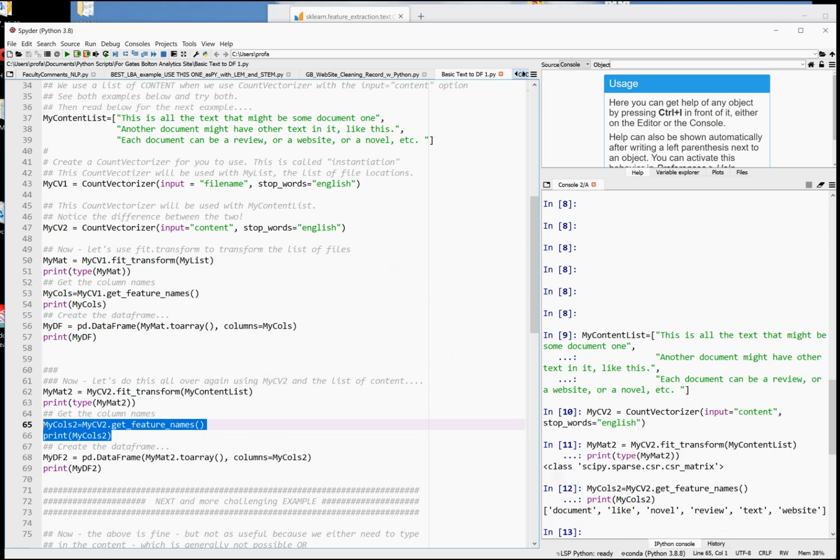Let's see if it's true. Remember, it took out the stop words, so it says our vocabulary has the word document. Yeah, there's document. It says we've got the word like in there. Let's see, where's like? Like is here, okay. It's got the word novel in there. Let's look for novel. There it is, and so on. So it's created a vocabulary, every possible word in these 3 documents, minus the stop words.